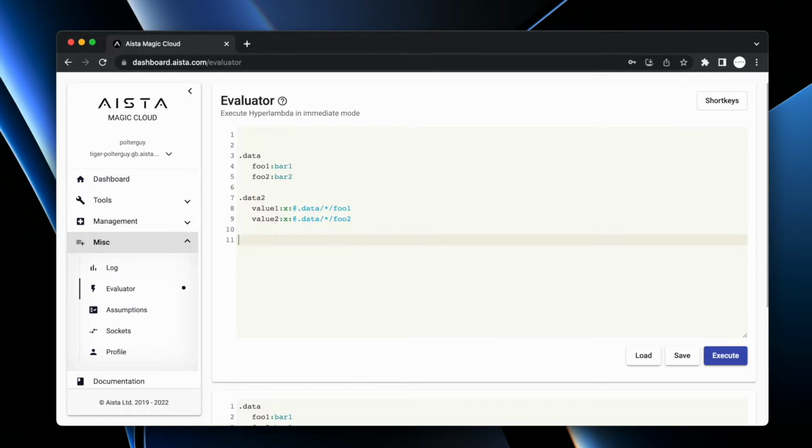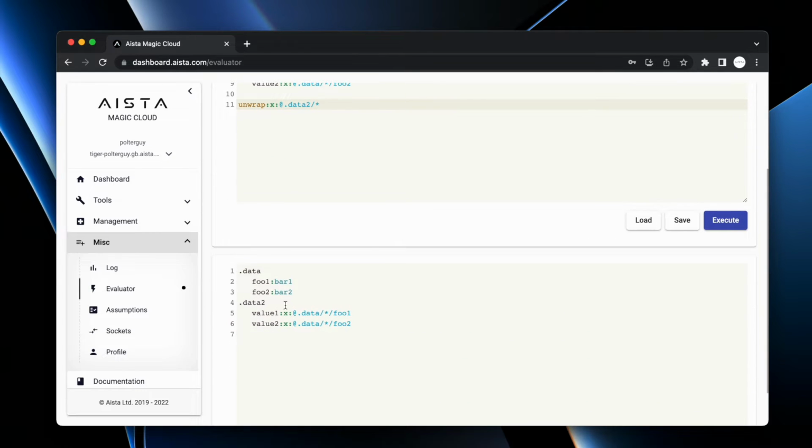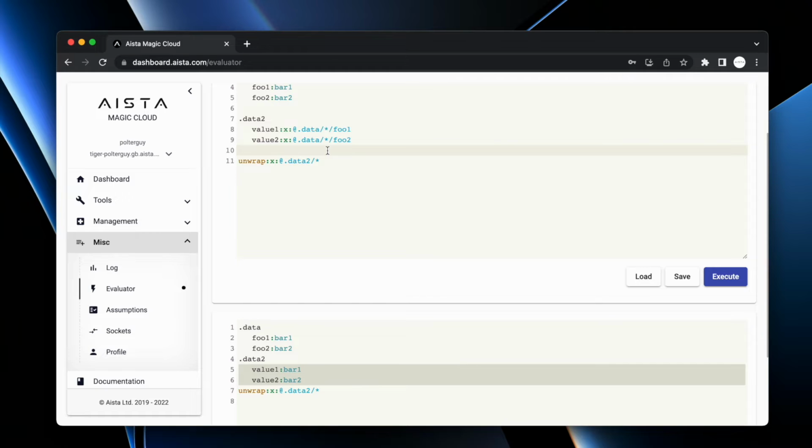Now, let's use the unwrap keyword here by pointing it to data2 with this expression, data2 slash asterisk. If you watch carefully down here, you will see that in this version, the value 1 and value 2 are expressions. In this version, these expressions have been evaluated. That is exactly what unwrap does.